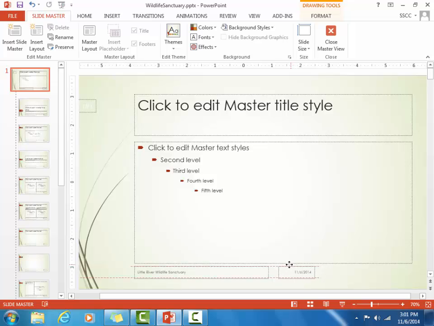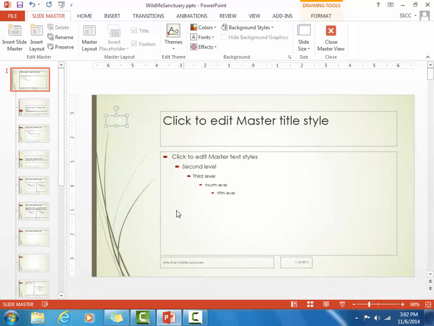You can see how the orange lines are coming up to help me align everything. Drag the slide number placeholder from the left of the title text placeholder to the bottom of the slide. So this one right here, we want to pull it down here to the bottom of the slide and right align it with the edge.